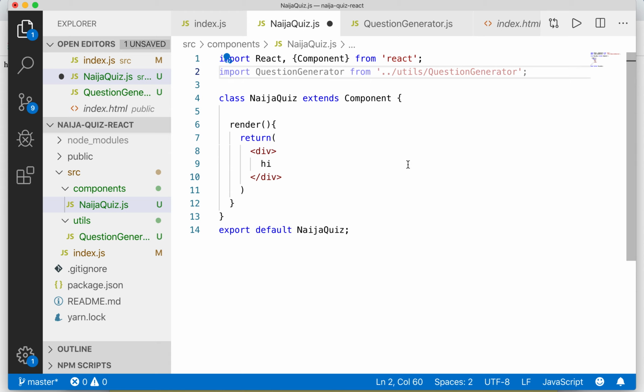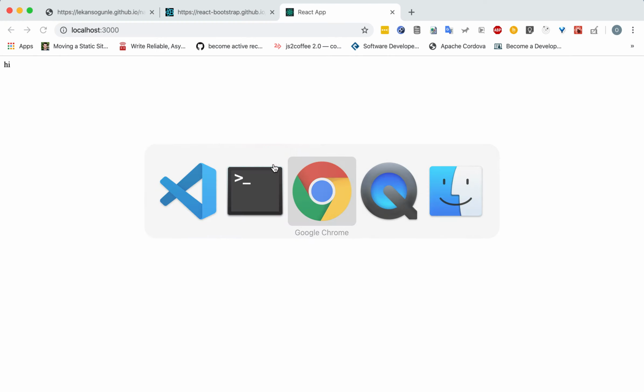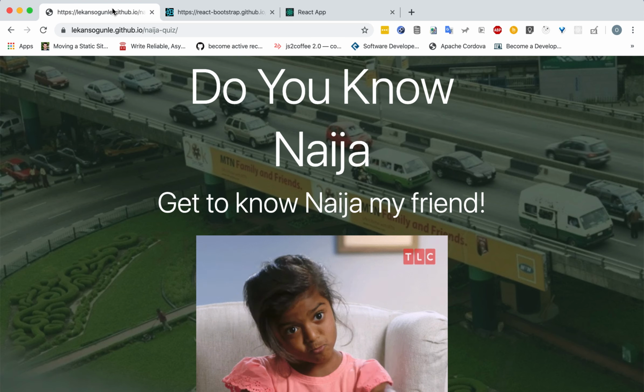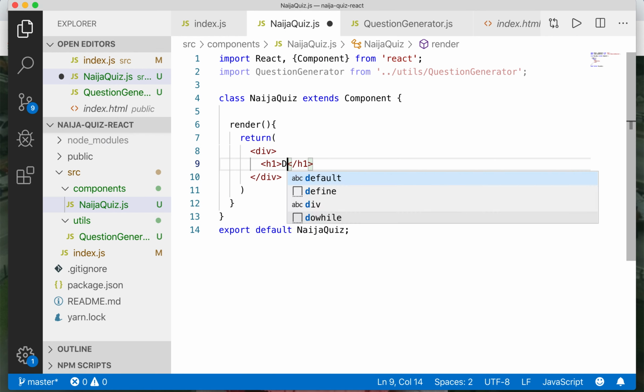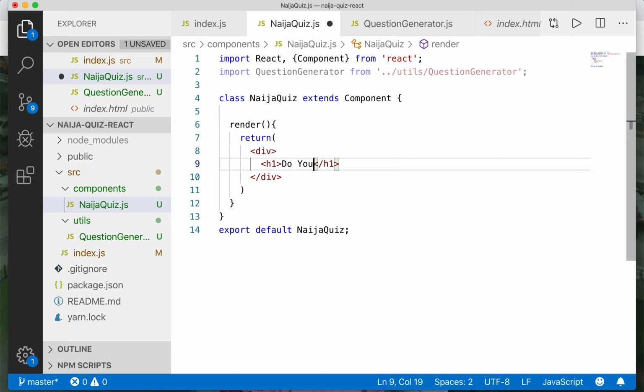So we have all our questions in the Niger quiz class now, and the next thing we want to do is to proceed from there. So I will add an h1 here. H1 says, I don't know what was it? Do you know Nigeria? Something like that. All right, so okay, add my H1 here.